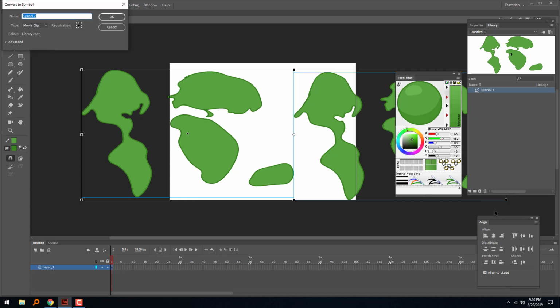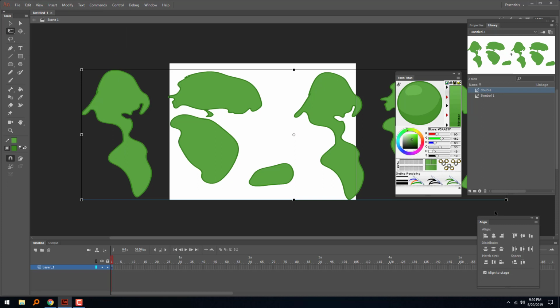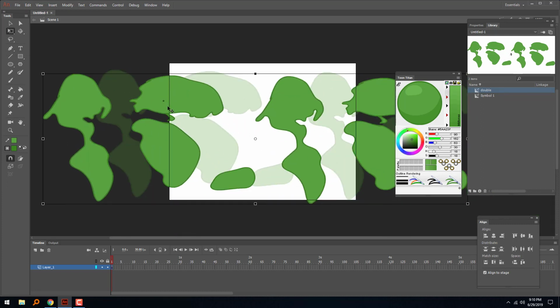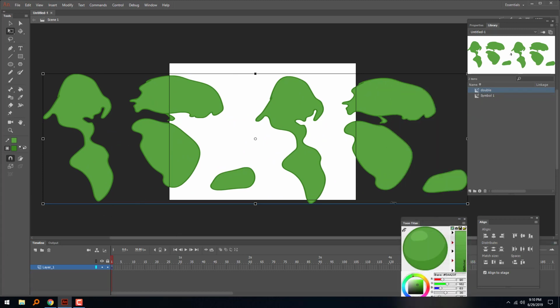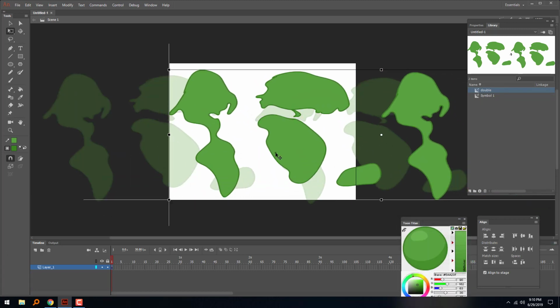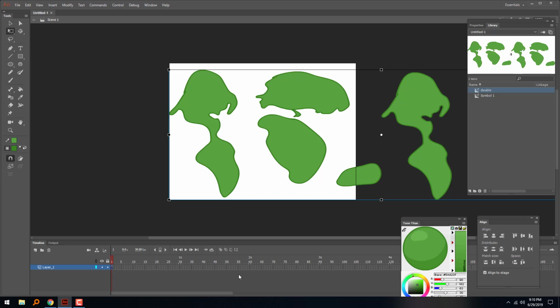I'm going to convert that into a symbol. I'm just going to call it double. Doesn't really matter what you name it. So now I have this shape that has the same exact shape here as it has on this side. And what we do is we're going to animate it as an animation cycle.